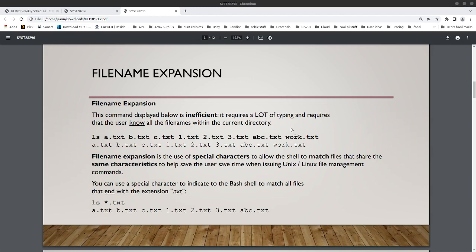They're text files, presumably, right? We learned last week that the extension is for us. Linux doesn't care. So if you wanted to get a directory listing of all the text files in your directory, even if you did know all of the files in the directory before issuing the ls command, which generally you don't, this would be one way of doing it.